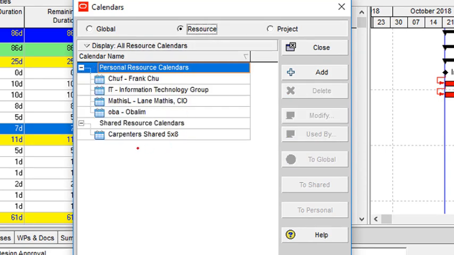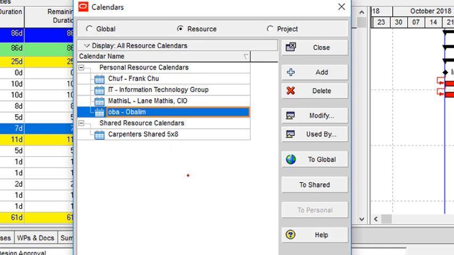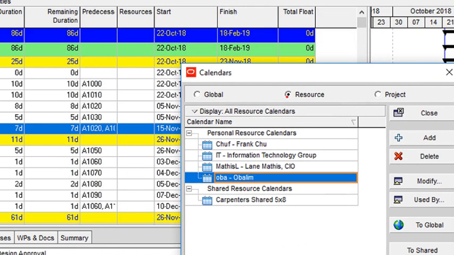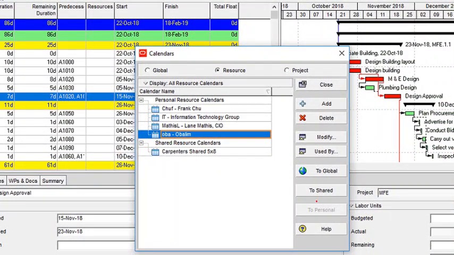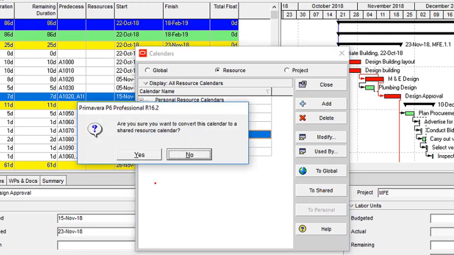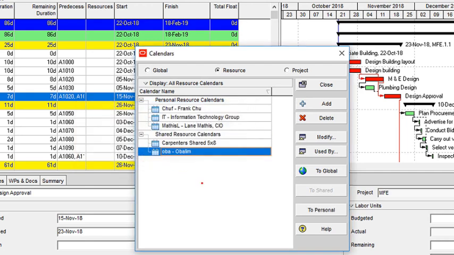Then also for your resource calendars, after creating them, one thing you also need to know is that it's necessary to share the resource calendar, because when you begin to assign calendars to resources in your project, it can only pick shared calendars. So this Obalim calendar I've created, I want to share it, so I click on shared. It asks me if I want to convert this calendar to a shared resource calendar, I select yes. So this becomes a shared resource calendar. So it therefore means that I can access this calendar from any other project that I'm creating. So I can now click on close.